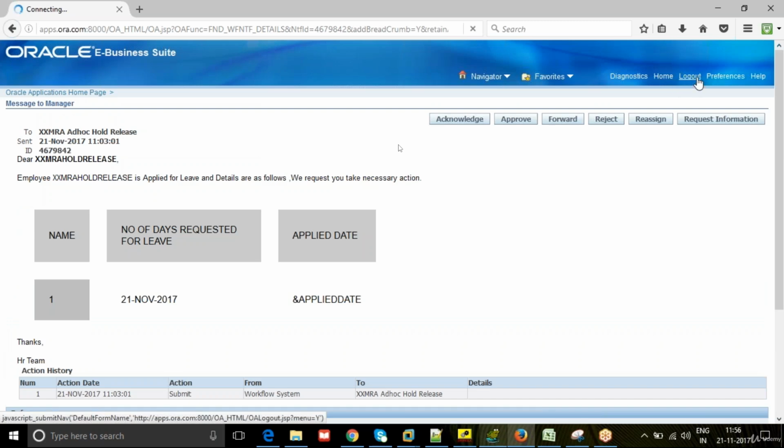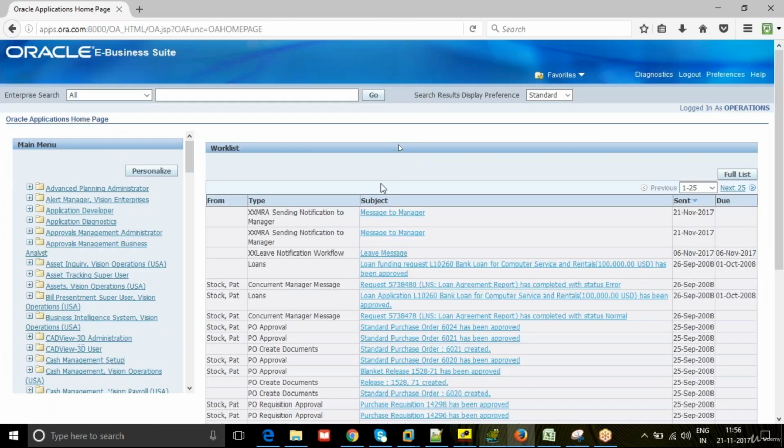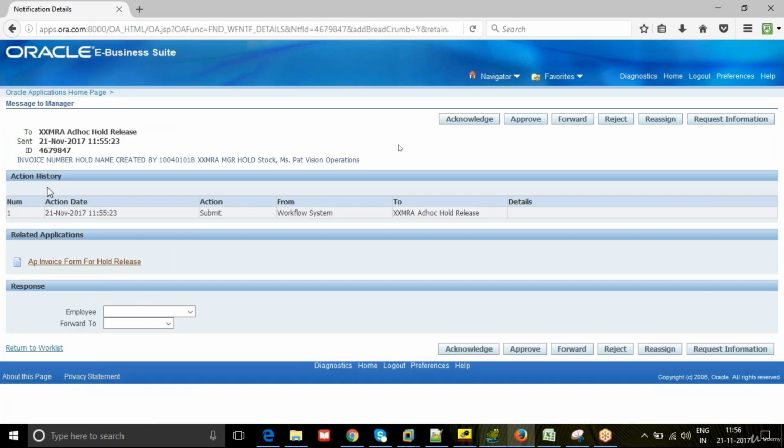So let us try to open operations. Any user you can open among the three. I'm opening the user operations, and go to this one. See here the data, how it is coming. So we did something wrong in the HTML. We will see now.